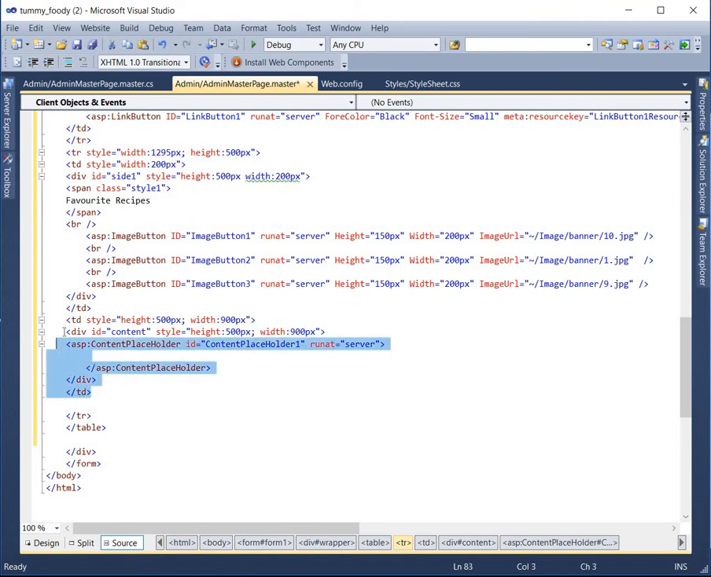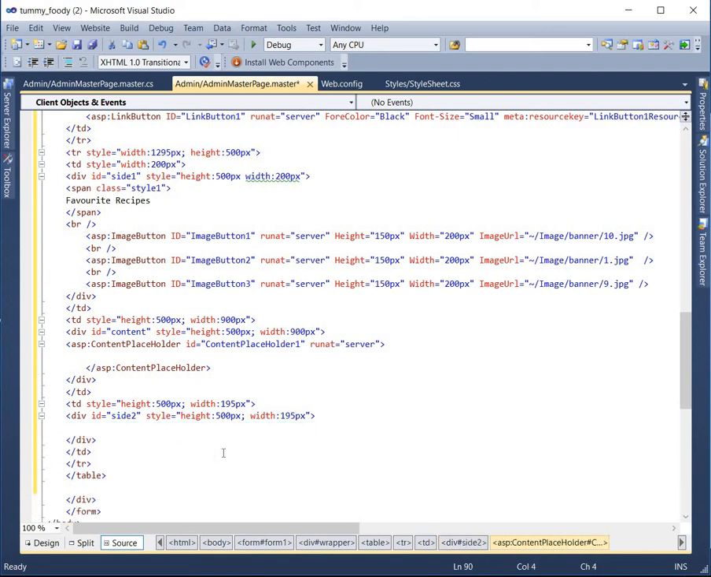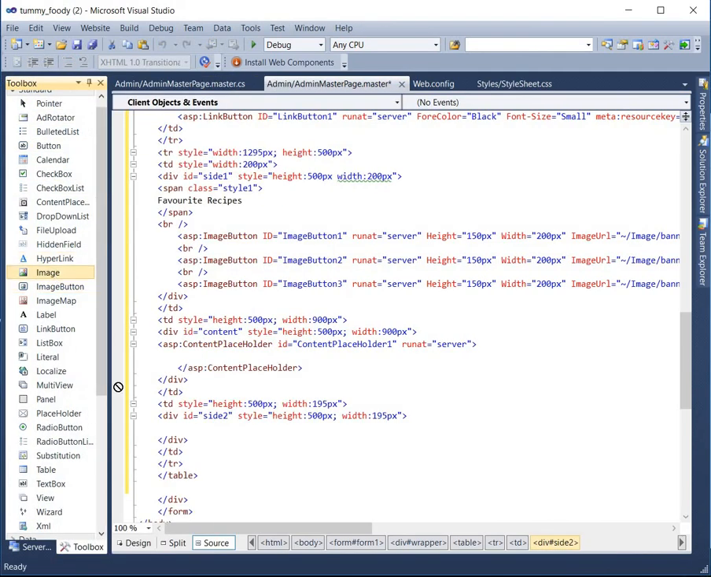I'll just copy paste this for now. Height would be 500 pixels, width will change to 195 pixels. That's for the advertisement part, if you remember that I've shown. So div ID will change to site 2. Height would be the same, width would be 195 pixels, and over here we'll be giving an image again. Okay, it's just an image, it's not an image button, it's just for the advertisement part.